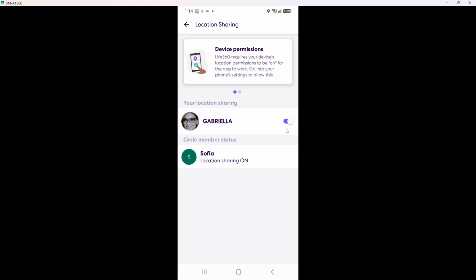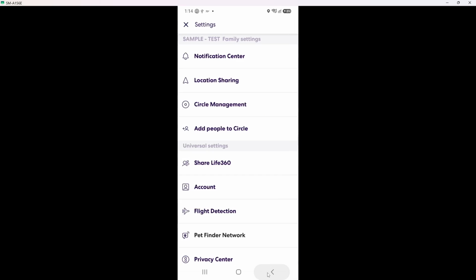By following these steps, you are now set up to use Life360 effectively. You can enjoy the benefits of location sharing and stay connected with your loved ones.